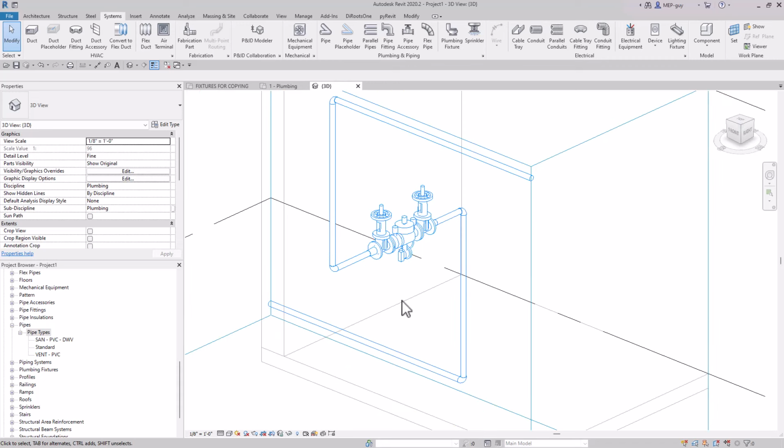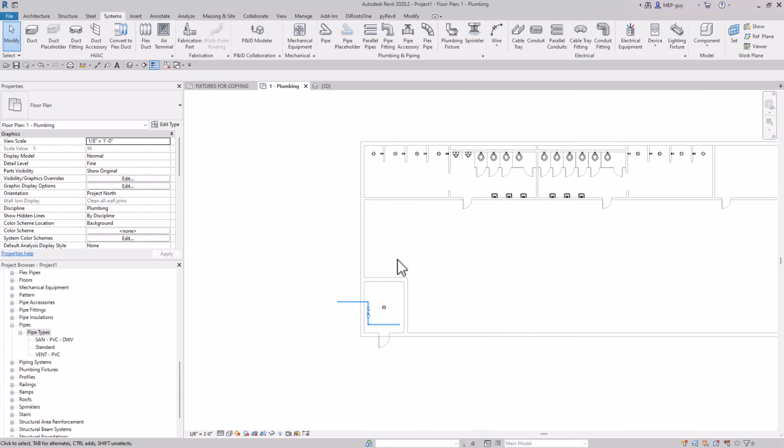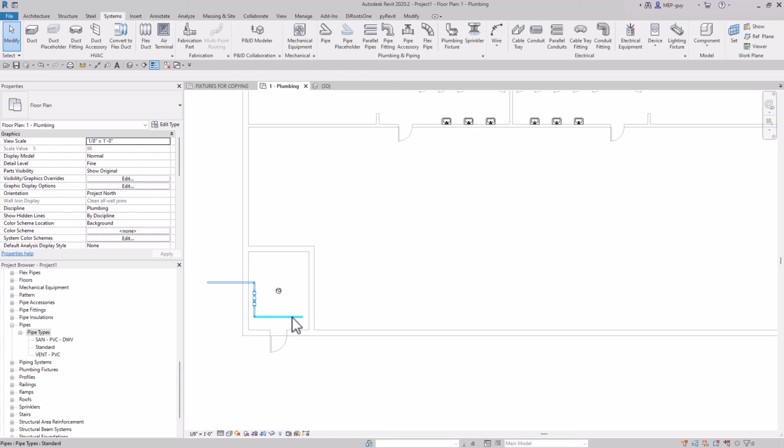So that's looking great. So let's go back to our floor plan view. And we're going to go ahead and start drawing our cold water piping over this way and over across to kind of hit all of our fixtures. So to do that, we just click on the piece of pipe.